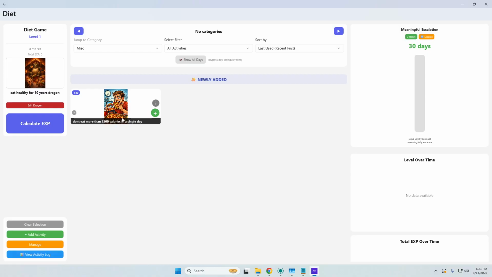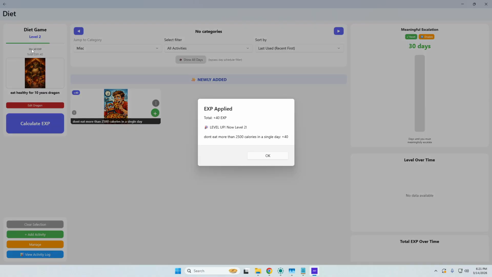Now, let's say I already did it yesterday, so I ask myself, well, how many calories did I eat yesterday? If it's below 2500, well, then I guess I earned this activity. So you click it, you do calculate, and voila. We had 40 XP. They only needed 30 to get into level 2, so we level up.